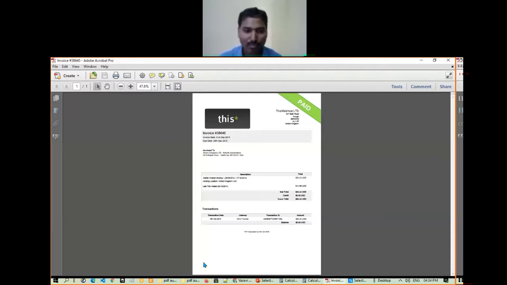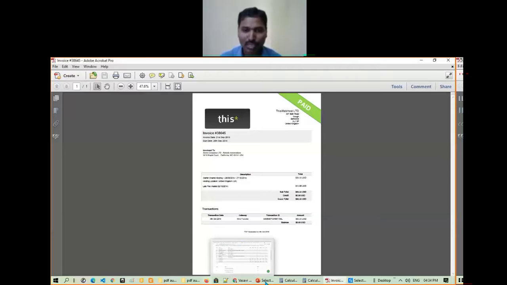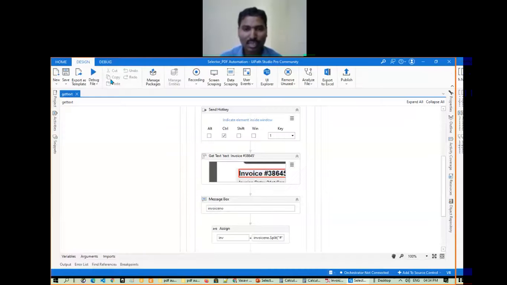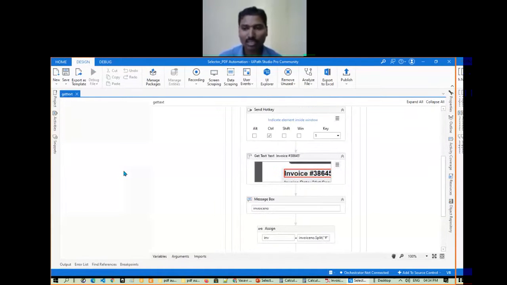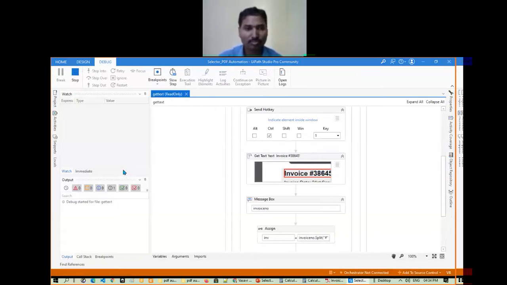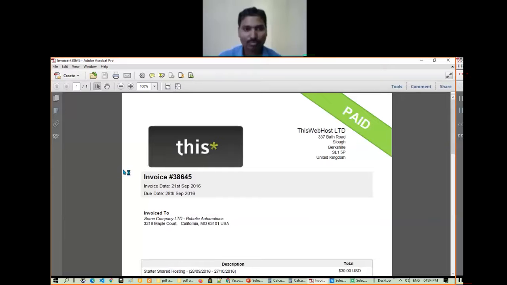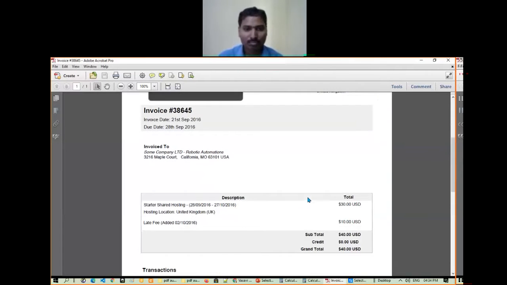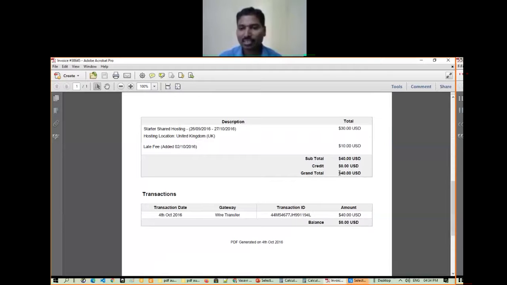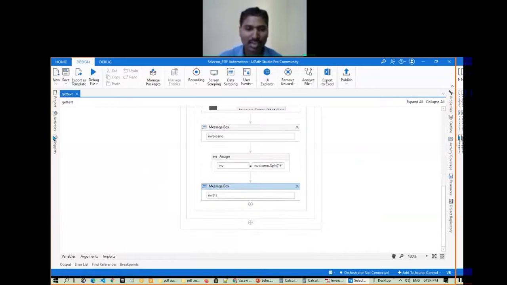I have opened another file which is same, only the file name is renamed. Let me run it. I would like to check whether it works or not. It has identified invoice number and then invoice value. You can even extract USD $40, and so on. I've told you I would also show you anchor base.